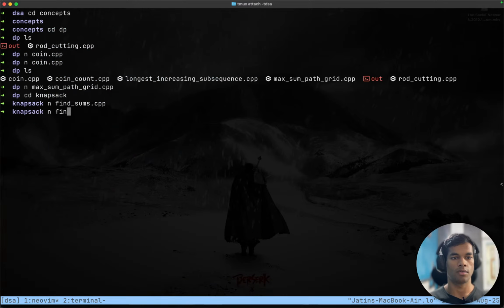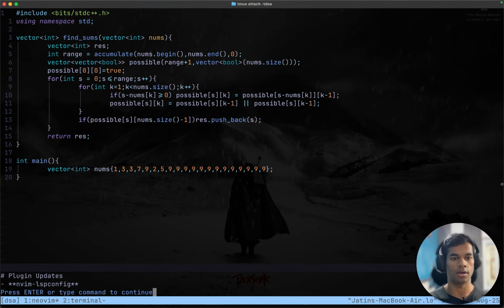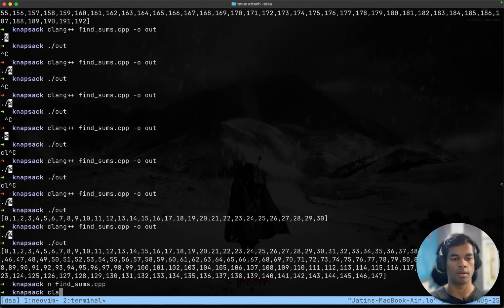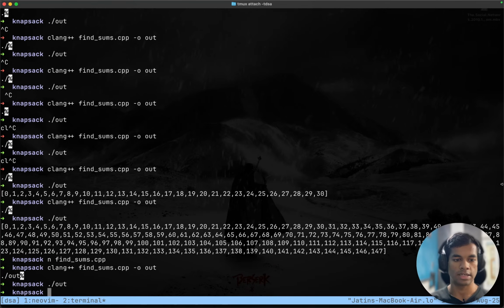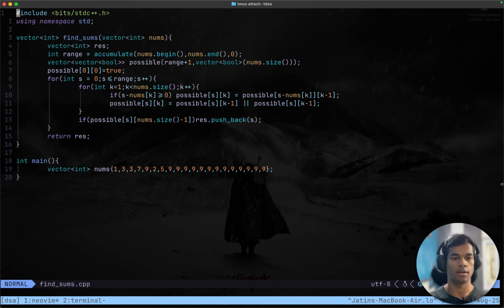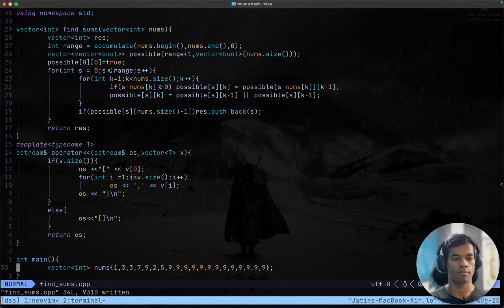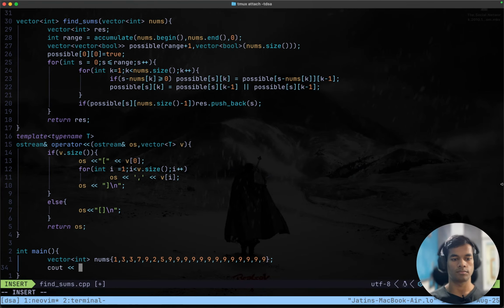Quit. Find sums. Do I have it? I do have it. That is cool. Clang plus plus, find sums, then run a.out. And we see nothing, because of course we are not calling the function.